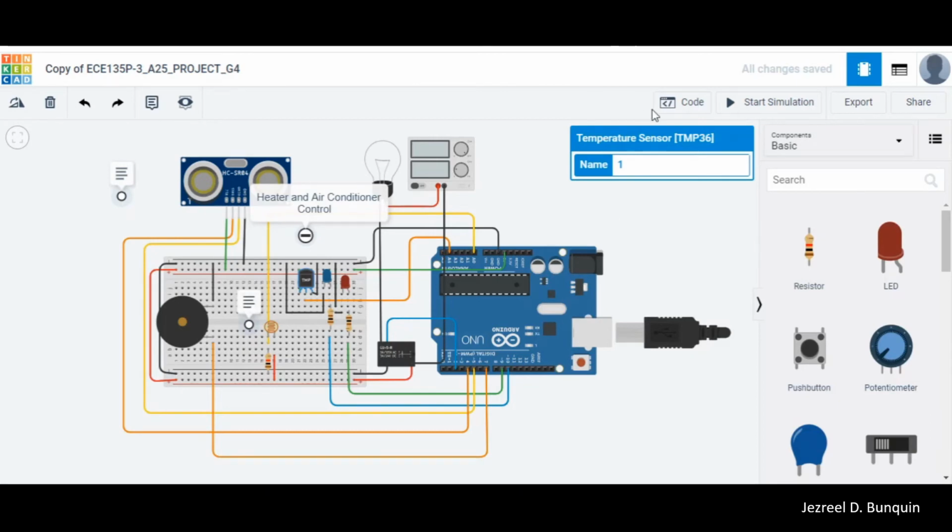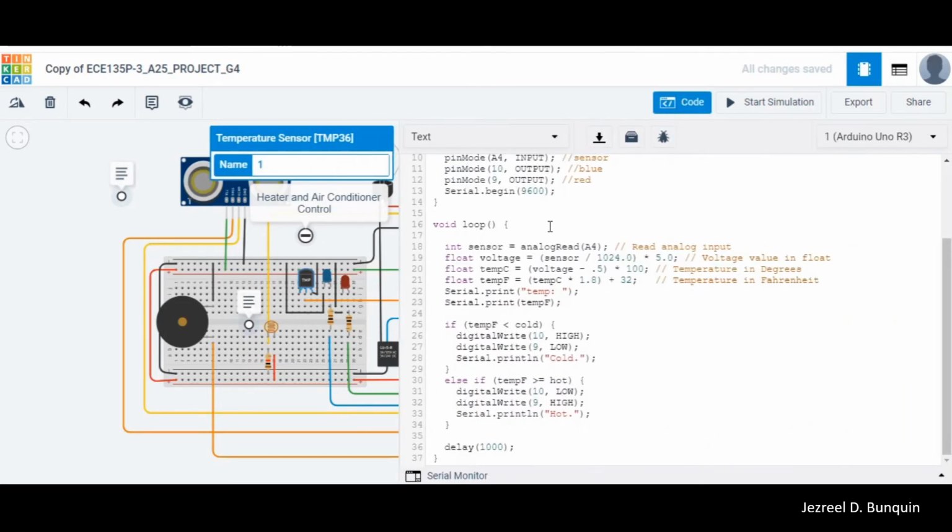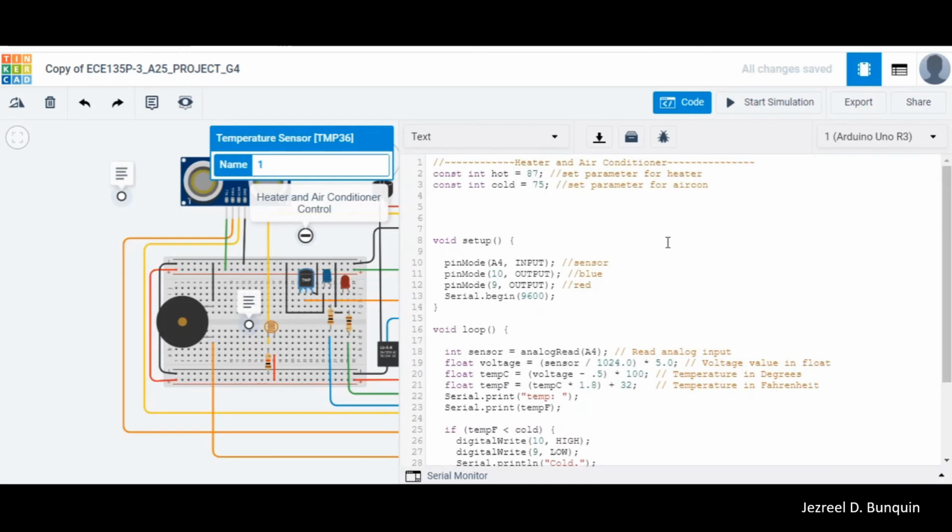So this is the coding part of the heater and the air conditioner. As you can see, the temperature set for the heater is 87 in Fahrenheit. This indicates the reference level of hotness, while 75 in Fahrenheit for the air conditioner is an indication of coldness. For the setup, the VO terminal of the sensor is in pin A4. The blue LED is in pin 10 and the red LED is in pin 9.